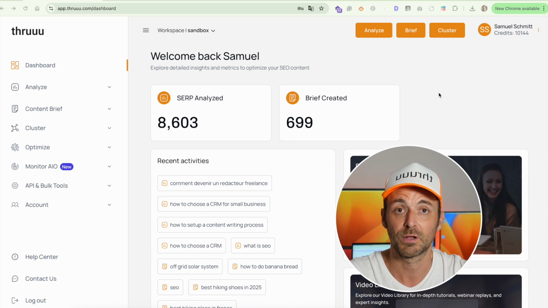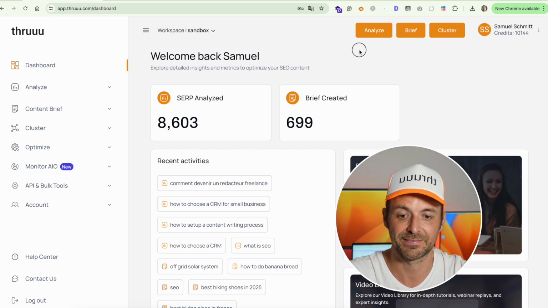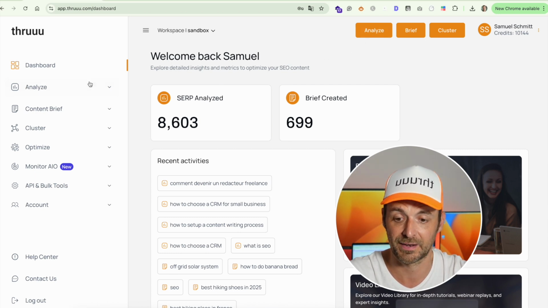Do you want to export Google AI overviews to an Excel file? Let me show you how to do that. What you will need is an account with thruuu and then directly jump to the SERP Analyzer.